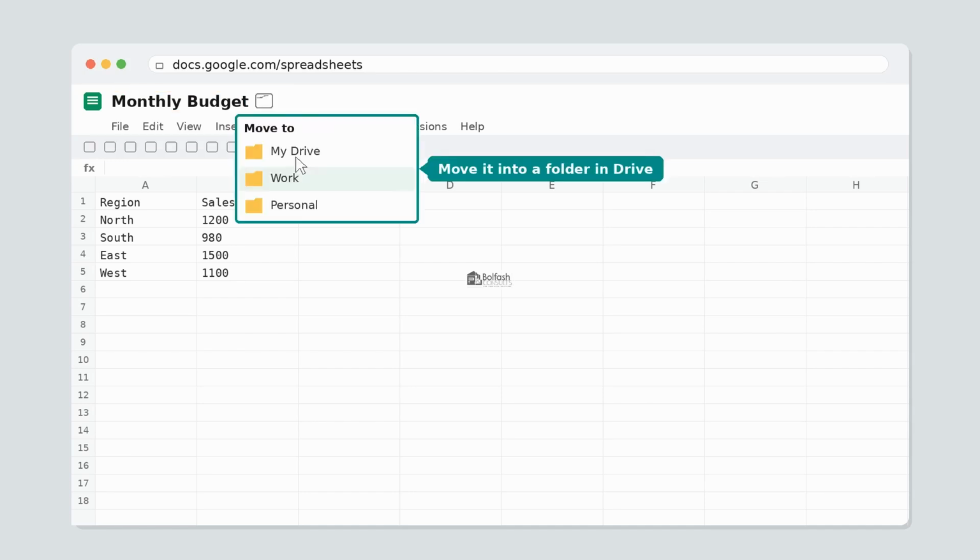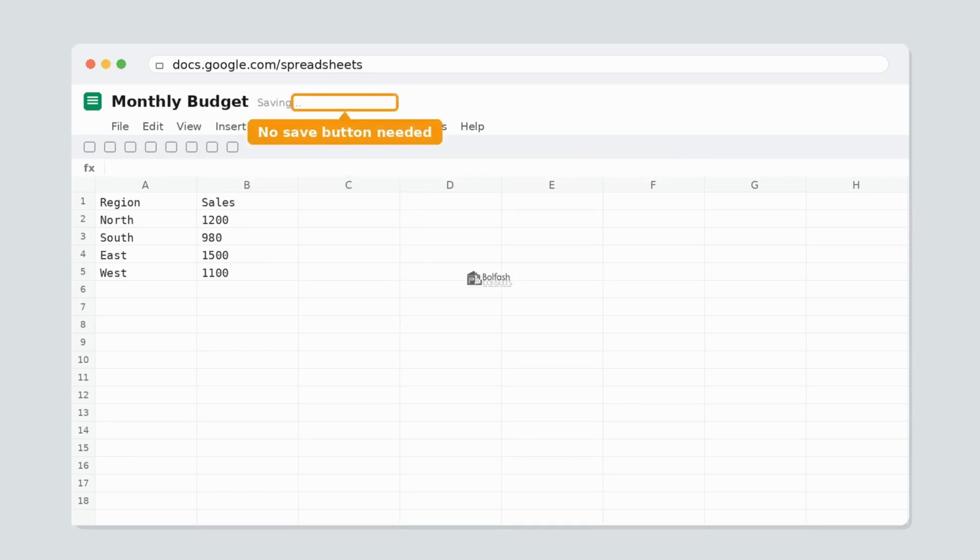Here is one of my favorite things about Google Sheets. There is no save button, and you never need one. As you type, Google saves every change automatically, to the cloud. You will see it right here, next to the title. First it says, Saving, and then, all changes saved in Drive.